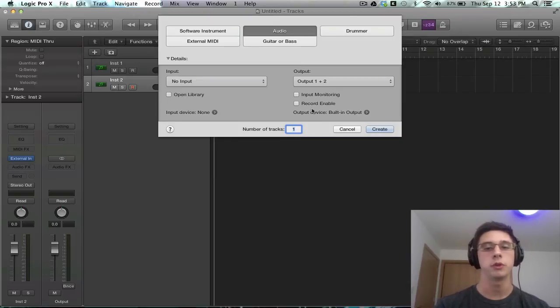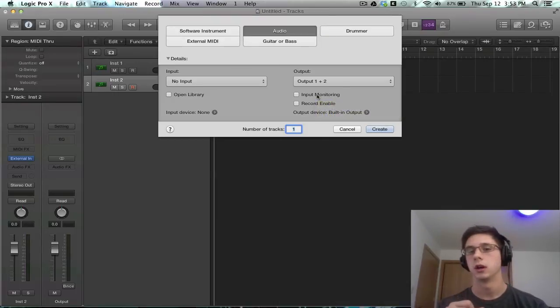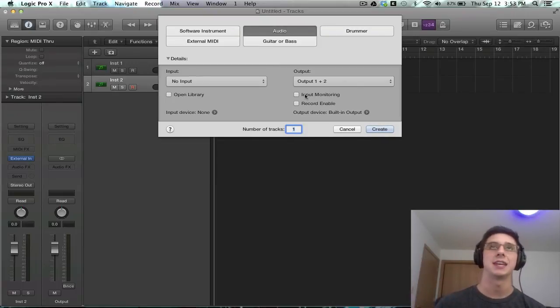So you can open the library. You can have input monitoring, which will start it up as input monitoring right off the bat. What that means is, when you talk into a microphone that has input monitoring on, you will be able to hear what you're saying into the microphone through your speakers. So just be careful that if you're using actual monitors with a microphone, you're not getting any feedback, because that will happen. So be careful there. And then you can record enable right off the bat.